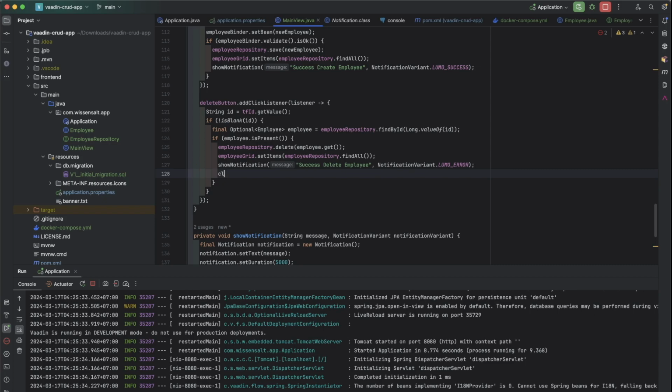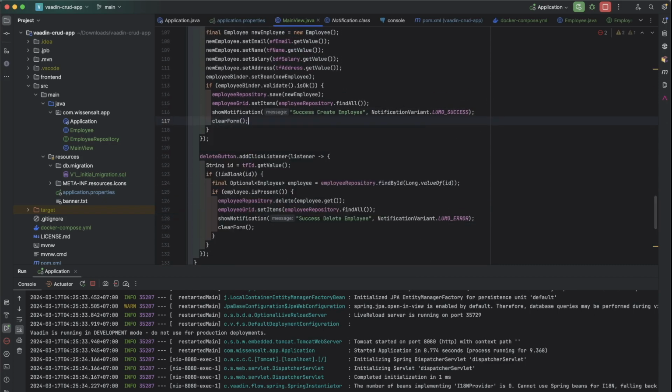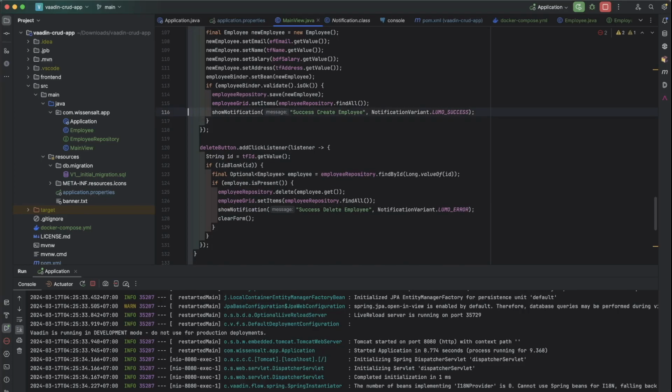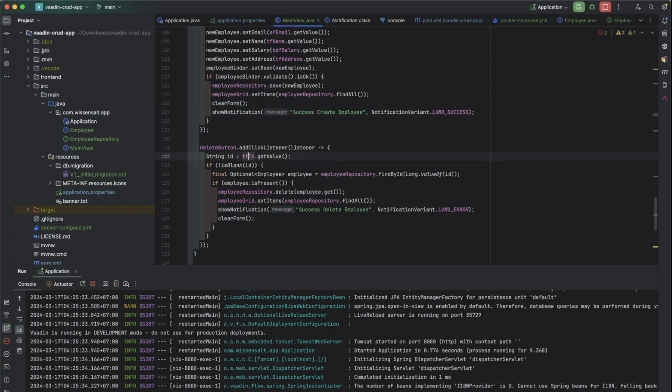After show notification, clear the form. After show notification, then clear the form. I think it's wrong. Let's clear the form first before we show the notification. Let's see what happens.